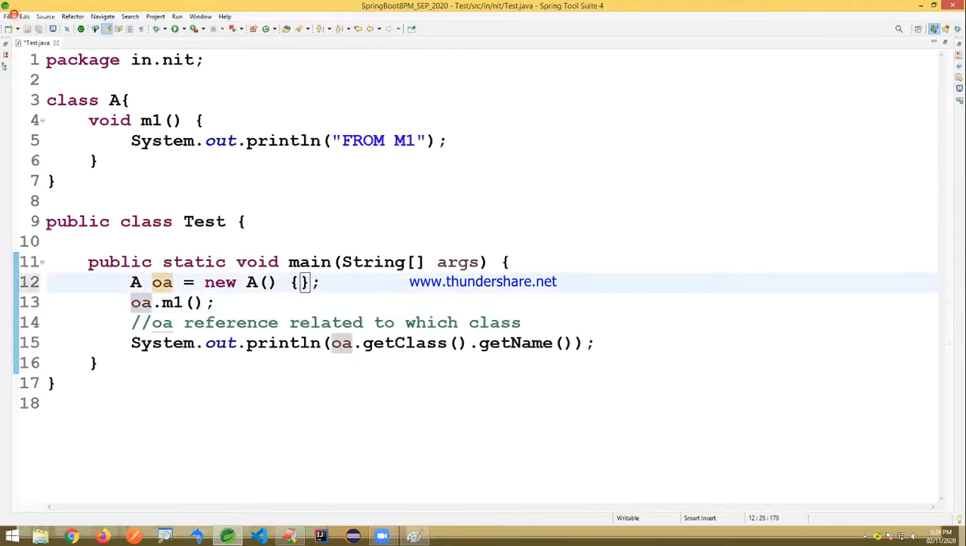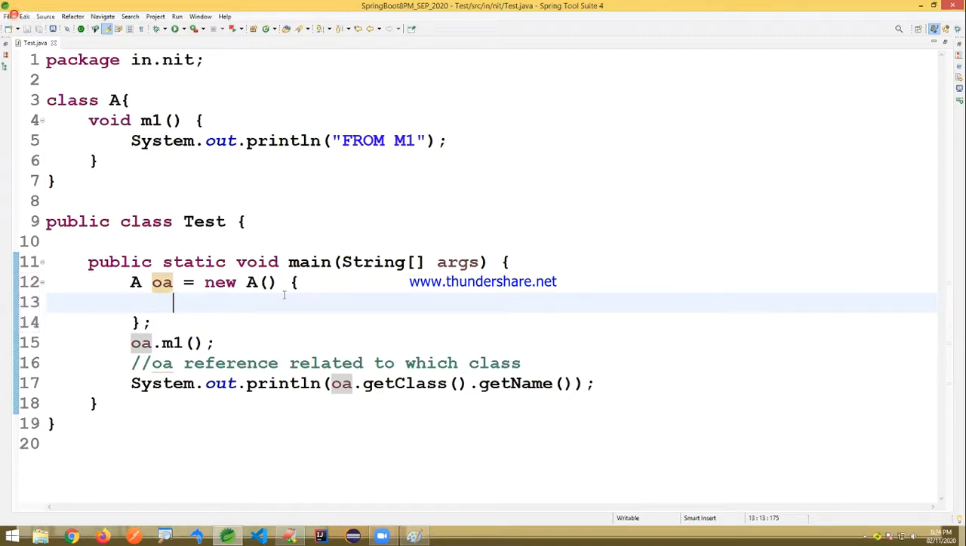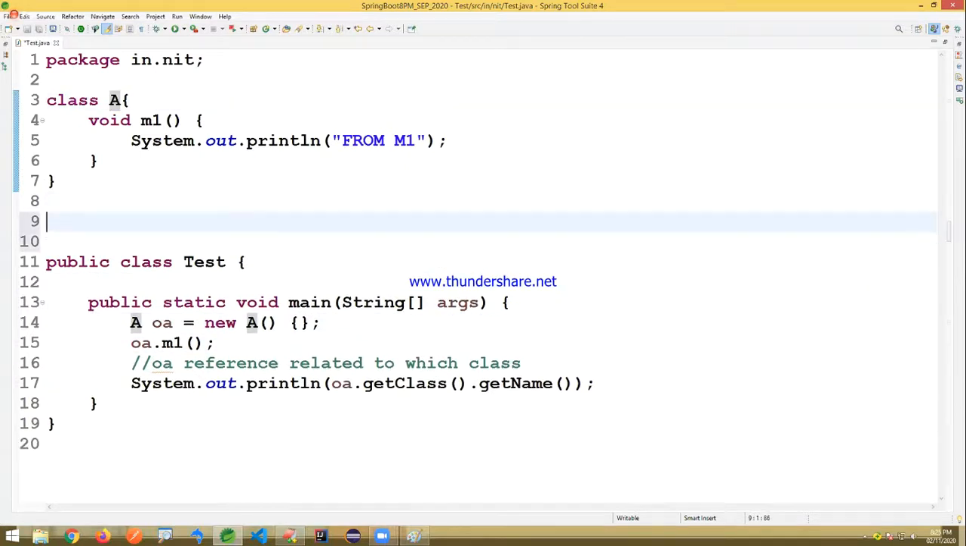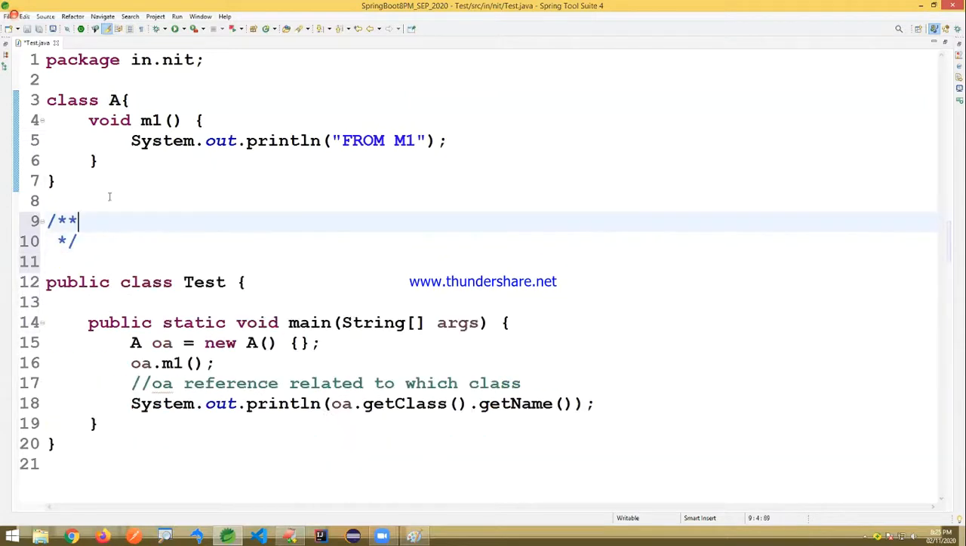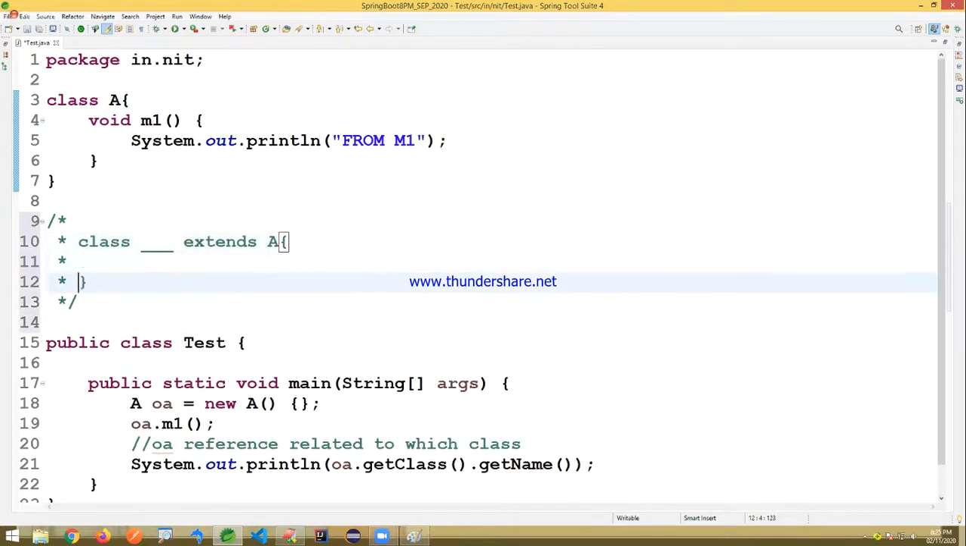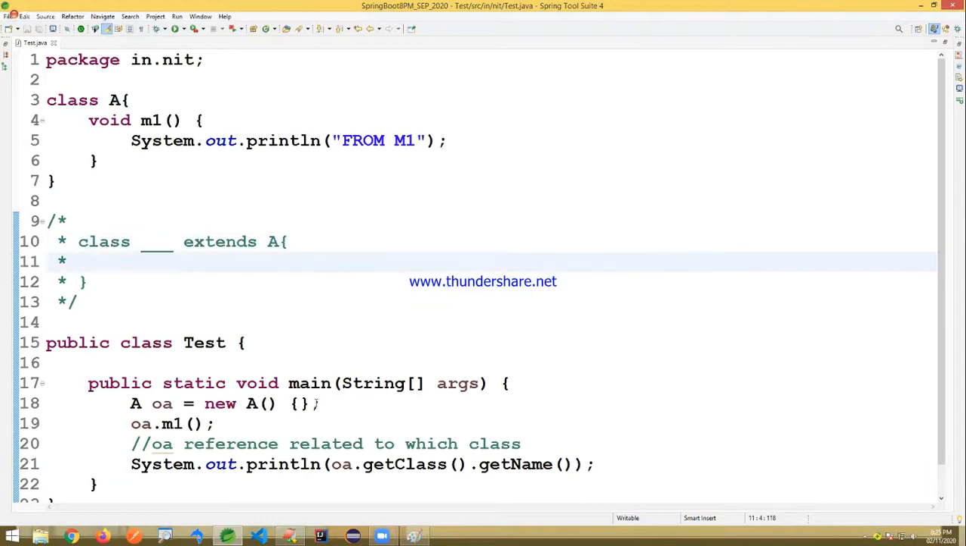Now observe carefully, here I'm writing one open brace and close brace. Of course, you can write in the same line or a new line. Now, for this A class, one subclass is created like this. Just for understanding, I'm writing this, it's not the actual code. There is a class created that extends A. What is the class name? No name. That is the meaning of writing these braces.